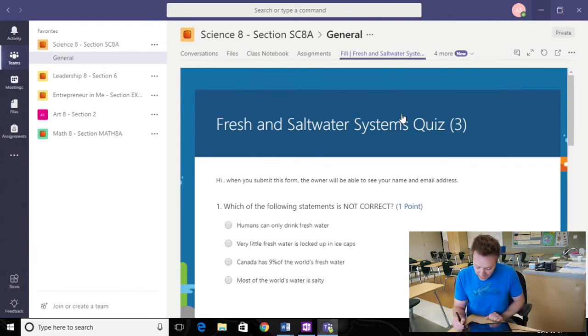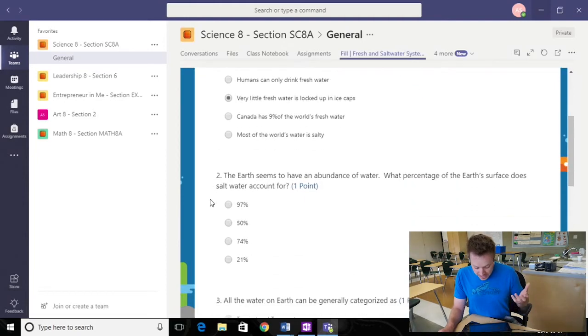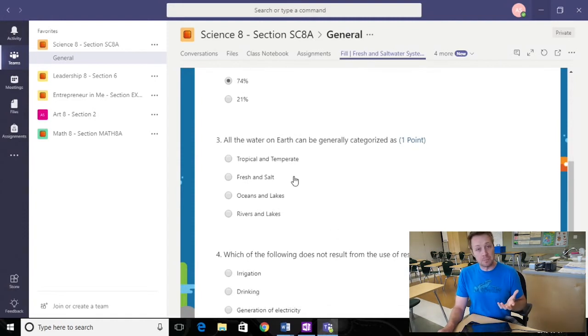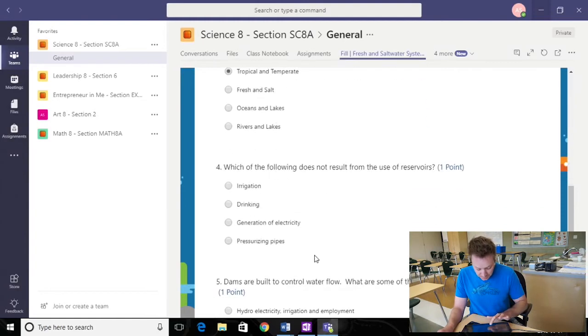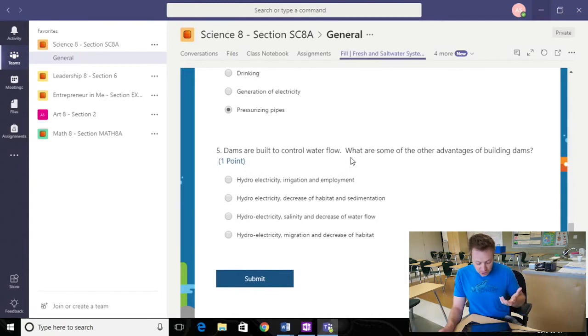So you can see I've just got a little 5-question quiz set up. I'm going to purposely pick mostly correct answers, but also some incorrect answers. So let's see here. Very little water is locked up in ice caps. That's false, so that's the answer to that one. The Earth has 74% of water covering its surface. Now, on number 3 here, I'm going to purposely pick the wrong answer. I'm going to say that the 2 main categories of water are tropical and temperate. That's incorrect. The correct answer is fresh and salt, but we'll see that in a minute. Pressurizing pipes, that's not what reservoirs are used for. And some advantages to dams are hydroelectricity, irrigation, and employment.